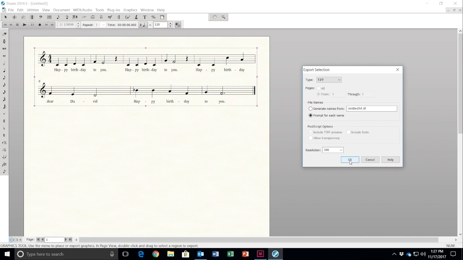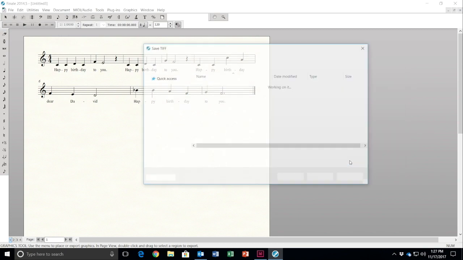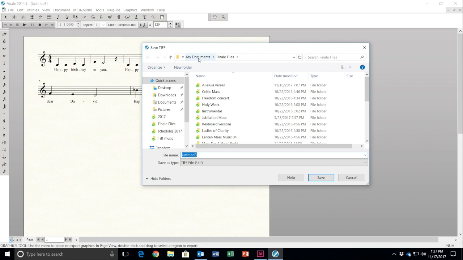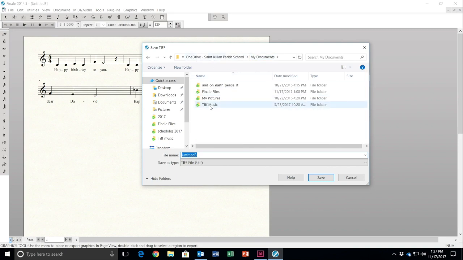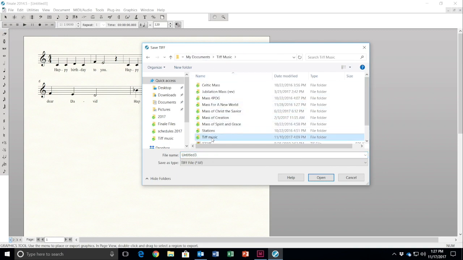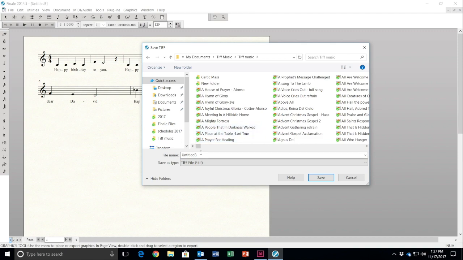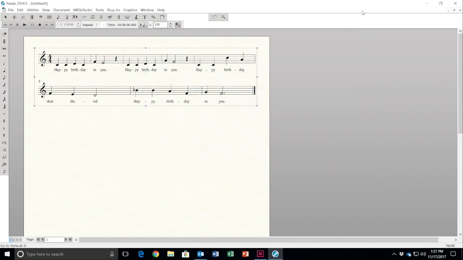Now, previous to this, what I've done is I've created a folder already that in all my other music that I've got, it knows to go to. So I'm going to hit OK. And now what I'm going to do is I'm going to go to my documents and I created a TIFF folder. All right. So I'm going to save this as a TIFF. Now it needs a title. So we're going to call it Happy Birthday. And so that creates a TIFF file that you'll be able to use in your software.